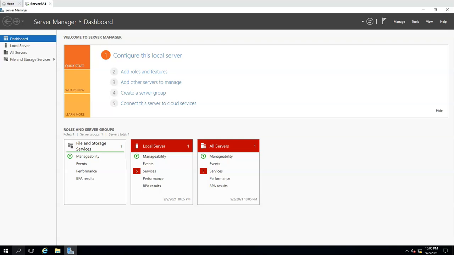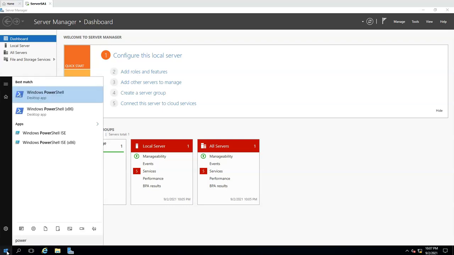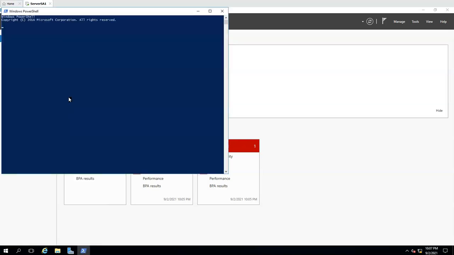So one of the first steps here is we're going to log into server SA1 as administrator. The password is password with a capital P 01. So password 01. All right, now that we're logged in, the book wants us to use PowerShell. So we'll launch a PowerShell session here. Just launch the regular one. Run it as administrator, although it should automatically launch as administrator on a server.